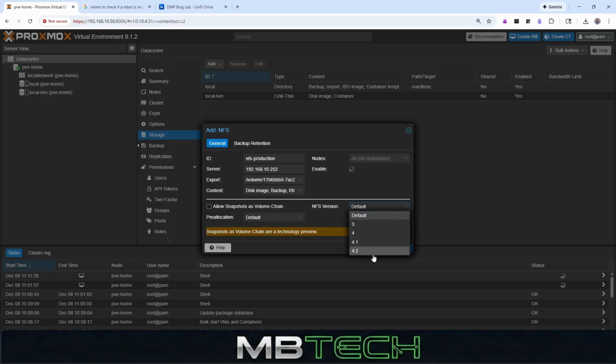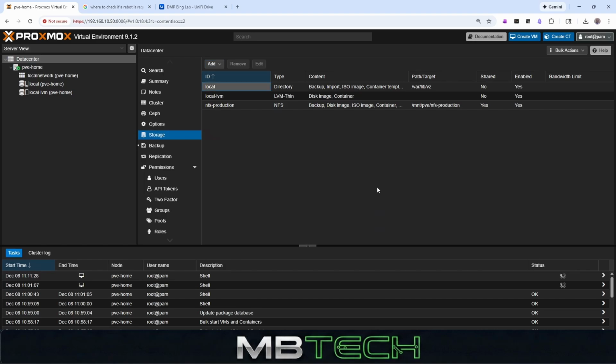NFS version on this, I believe, is only a 3 now. But when it goes to 4, we can change that. And then we're going to hit add. So now we've got the NFS production here.